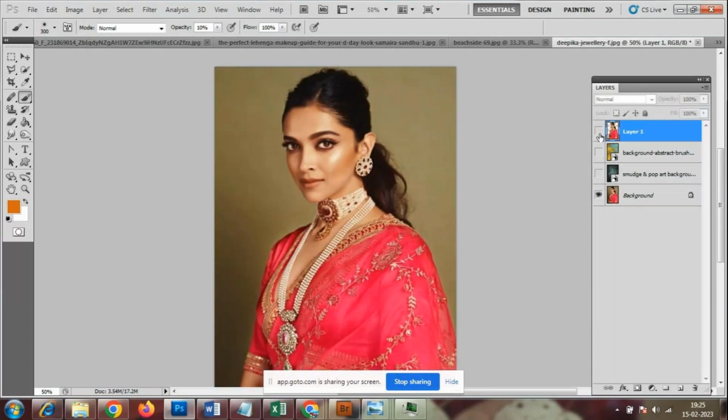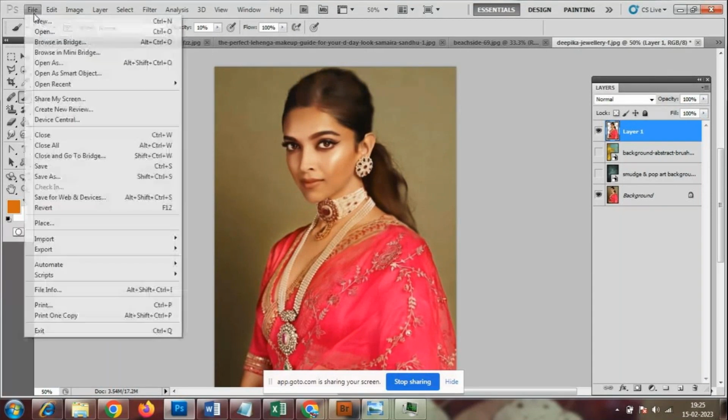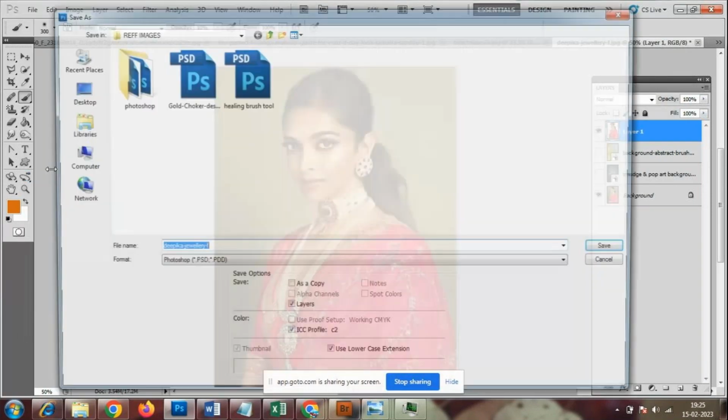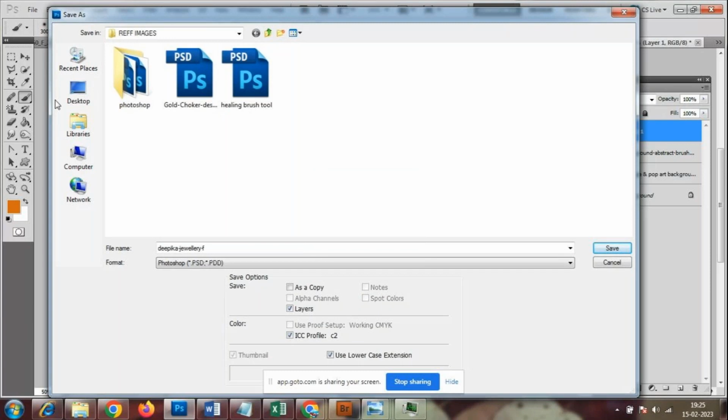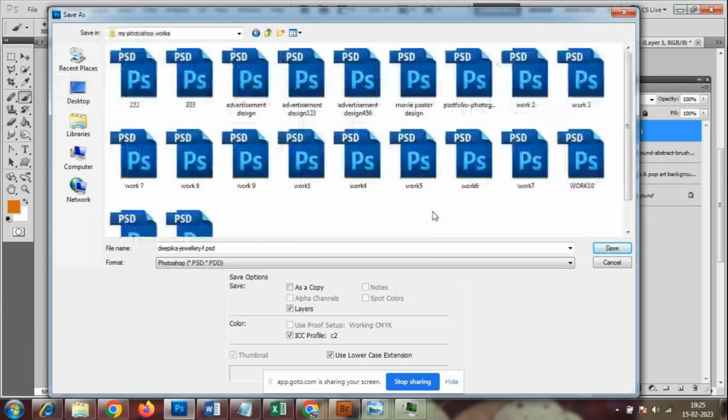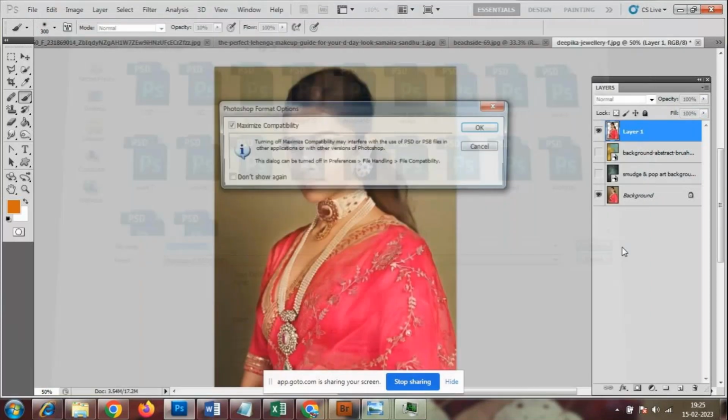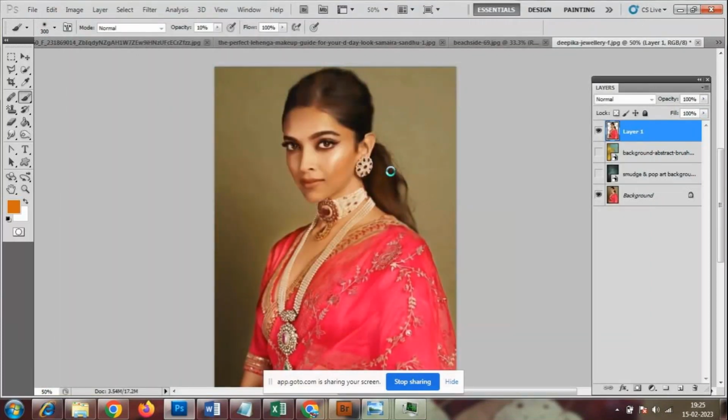So before, the image is like this, now we have made it like this. There's so many changes it has done. Just save the file. I want to do some more changes. Just on the desktop, my Photoshop work, smudge tool work. I'll save it as smudge tool work, and I'll save my file. Okay, still I need to do so many changes.